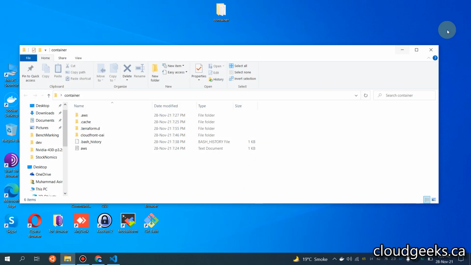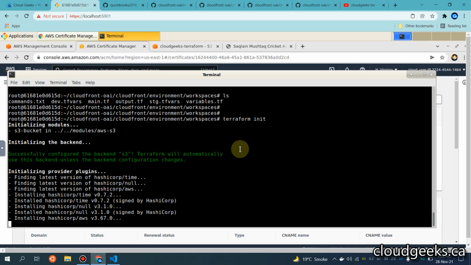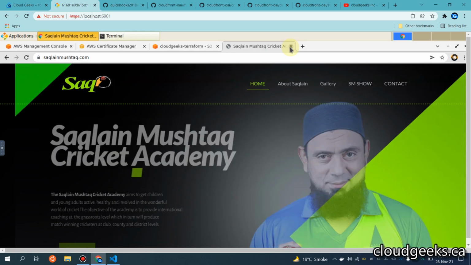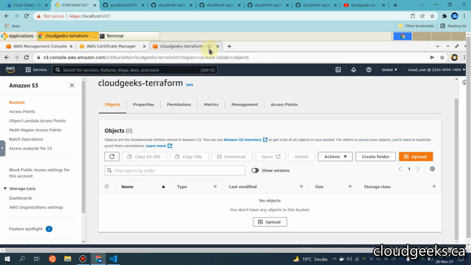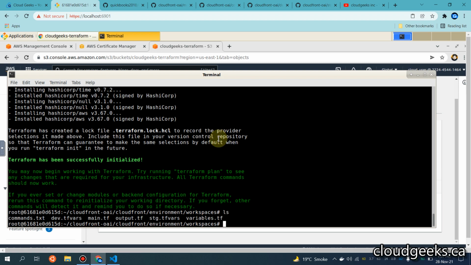So let me close that part. This will take a little time, depending on your network speed as well. Usually it doesn't take too much time. So let it install, and let me remove some of the extra tabs. So guys, Terraform modules are installed.